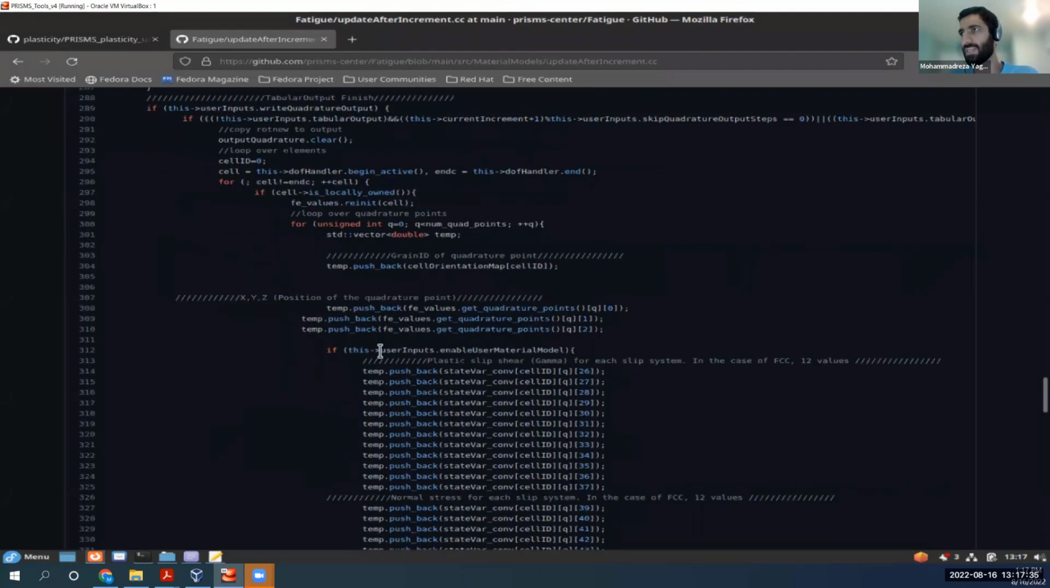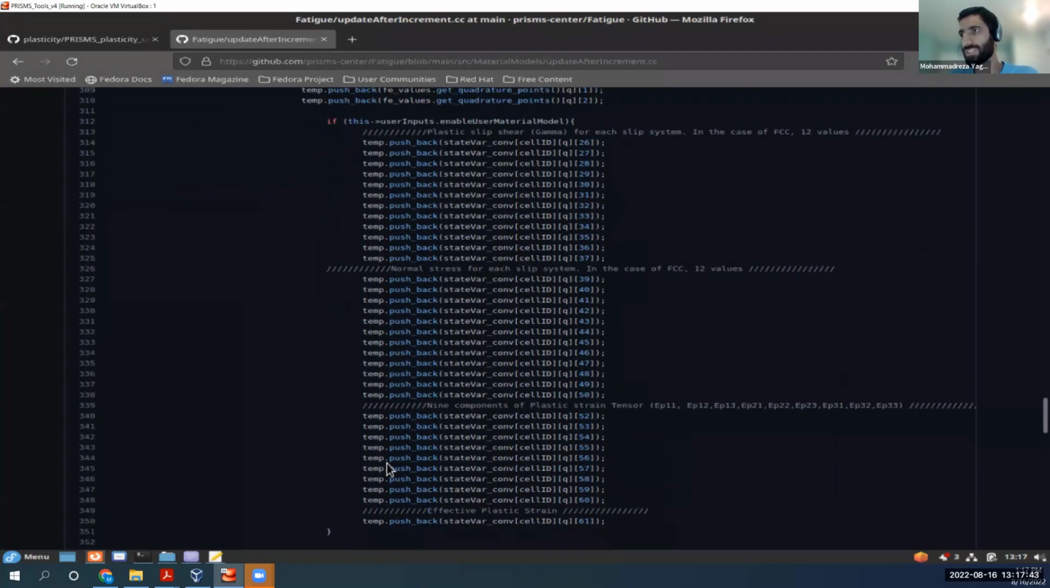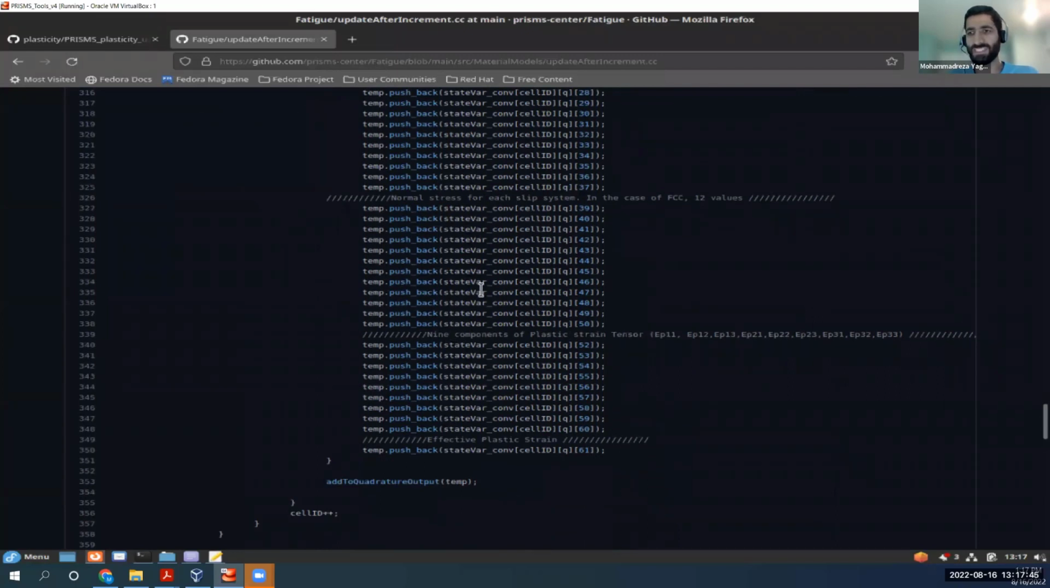So you see here, it just prints out plastic shear slip, normal stress for each slip. So all the components you require for fatigue. So this is already prepared. You just need to substitute those files with these files and then recompile, and it will generate for you the output that PRISMS-Fatigue can read. And this is with the rate dependent models, which I will cover today.